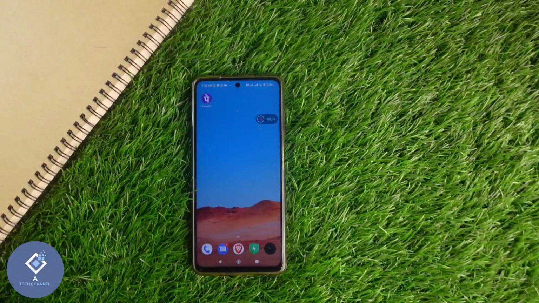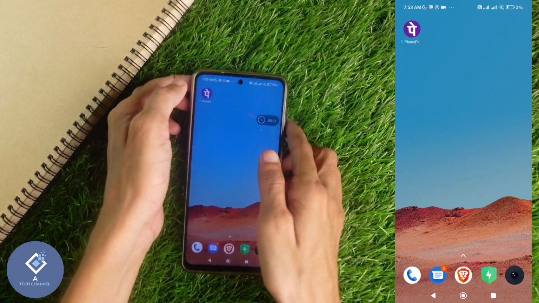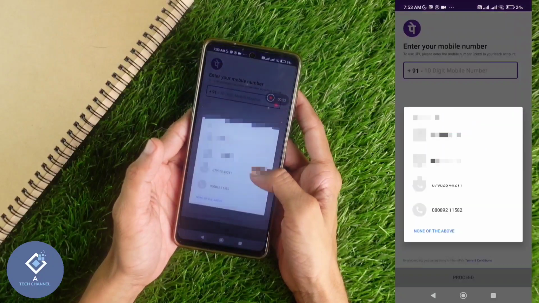In this video, we will be telling about how to create a new Phonepe account. For this, first what we need to do is install the Phonepe application from Google Play Store or App Store. After installing the application, open the Phonepe application. When you are opening it for the first time, you can see an interface like this.